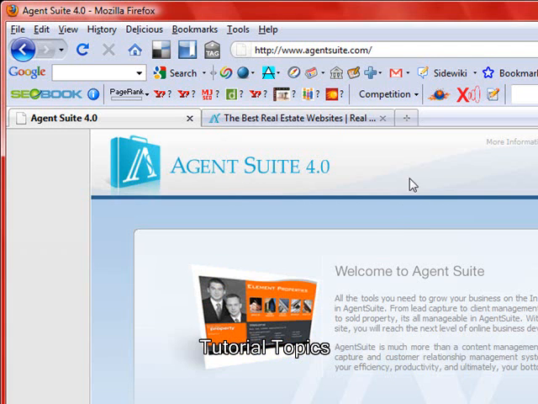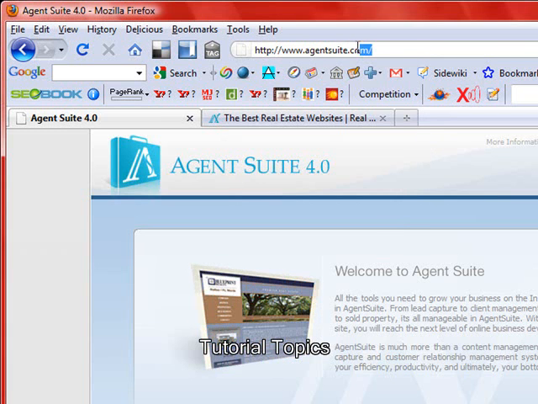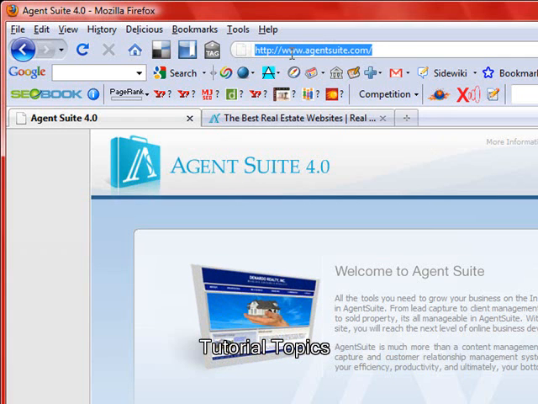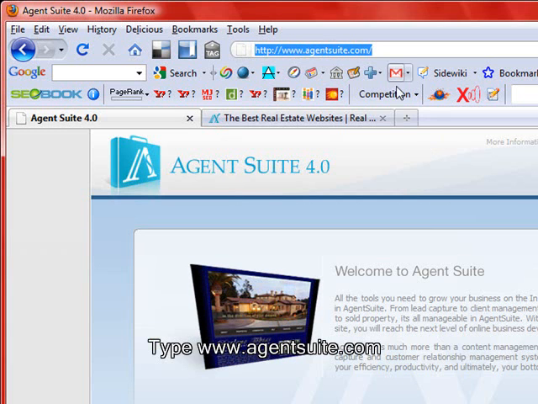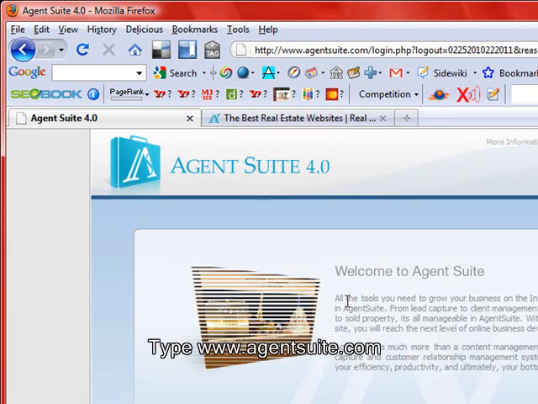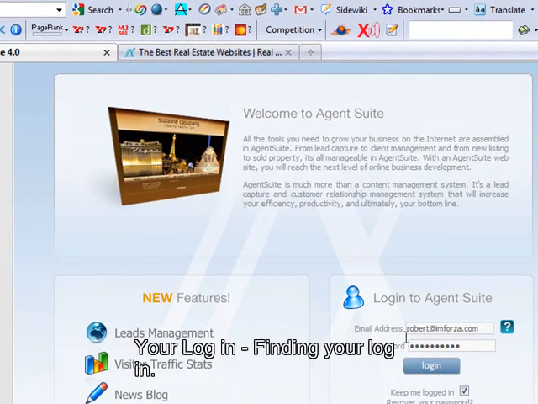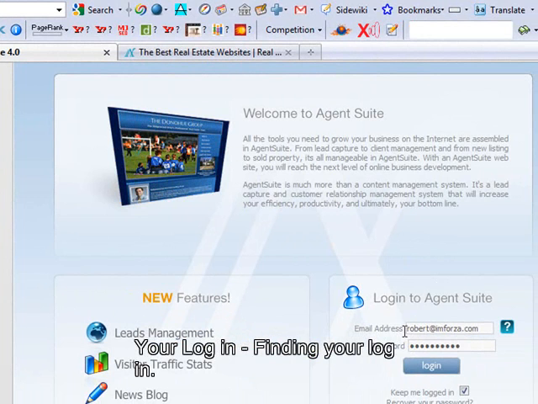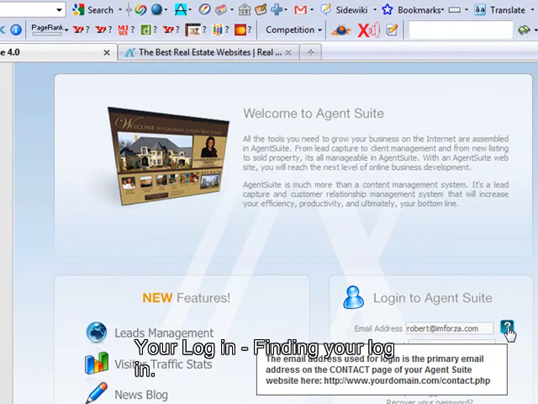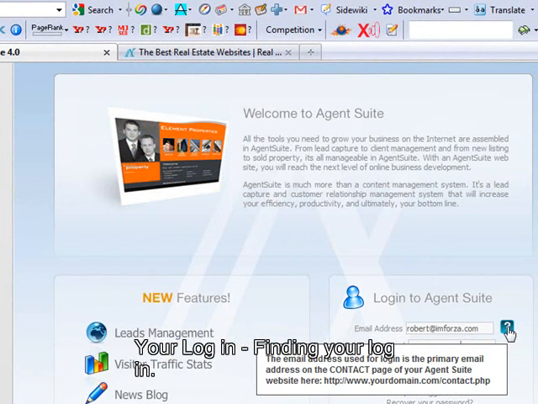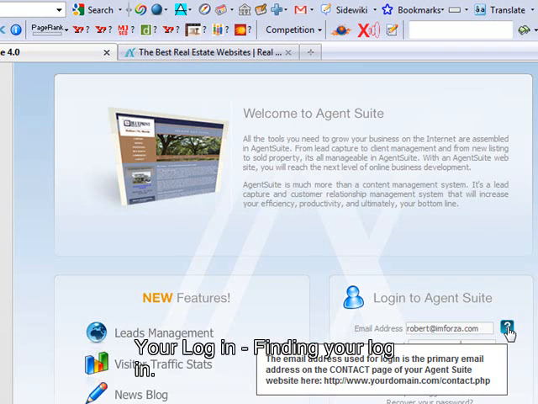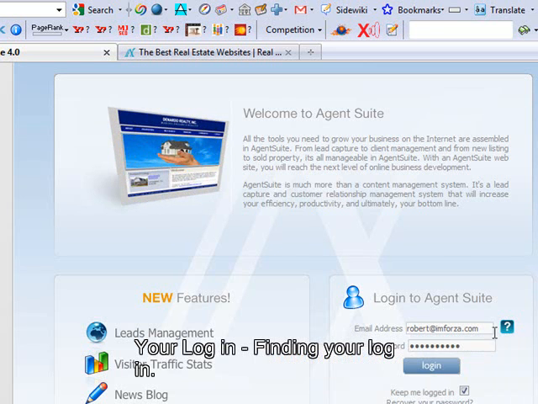First and foremost, how to get here. We're going to type into the search or address bar www.agentsuite.com. Hit enter or return. You'll get a screen like this. On this screen you'll see an email address and a place for a password. This email address should be the primary email address that is on the contact page of your main Agent Image website, whatever email address you use to establish this account.